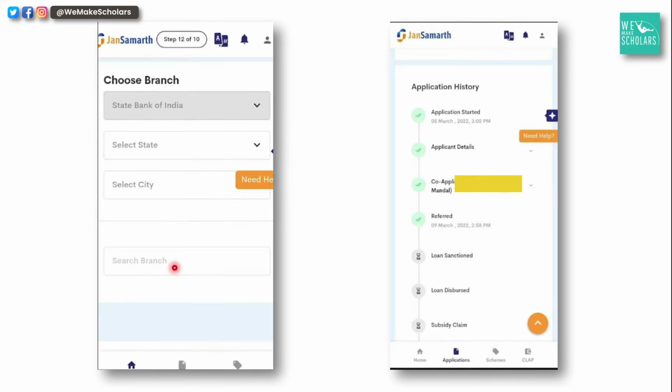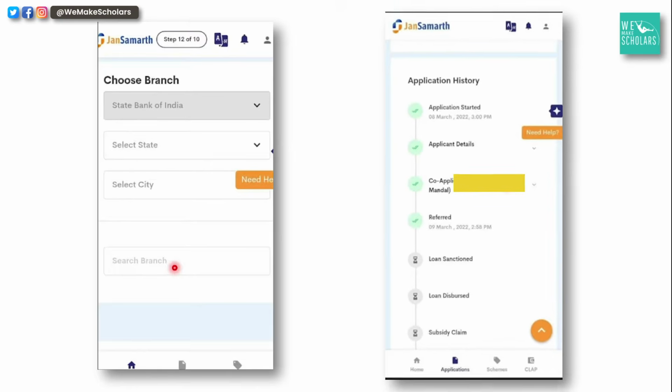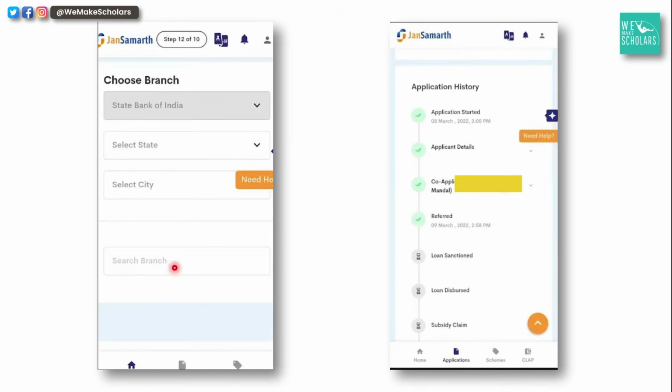Now once you select the branch, the next screen you will see, which I have shown on the right hand side, is that it will show you the application started date, when you started the application, the applicant details are already filled because I did that, and co-applicant details are also filled, and referred means you have already selected the branch. Now the other three stages which are left are loan sanction, loan disbursement and subsidy claim.